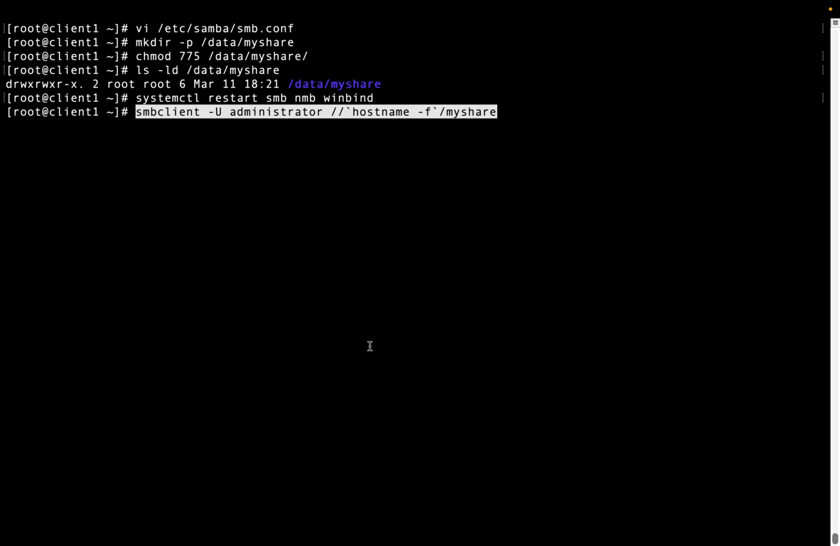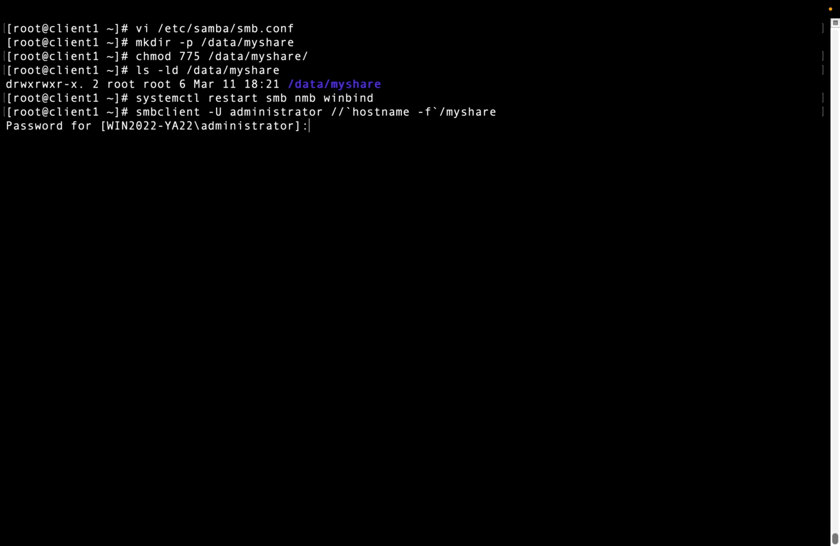Here we are using the smbclient command to access the Samba share. I'll put the password here for the administrator user. We are now connected to the Samba share. The setup is working successfully now.